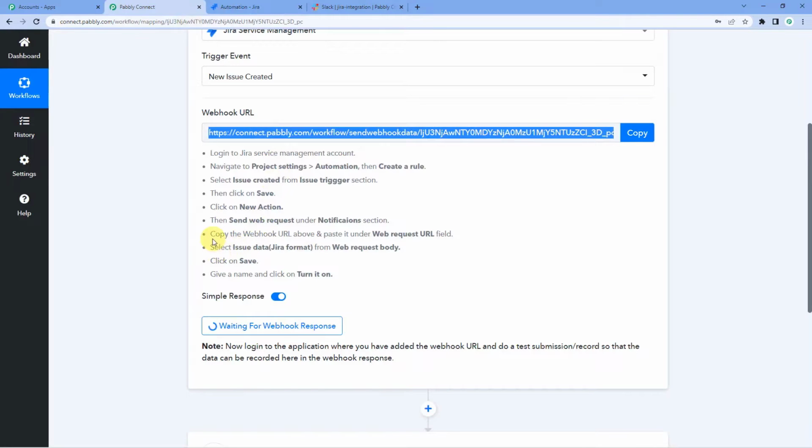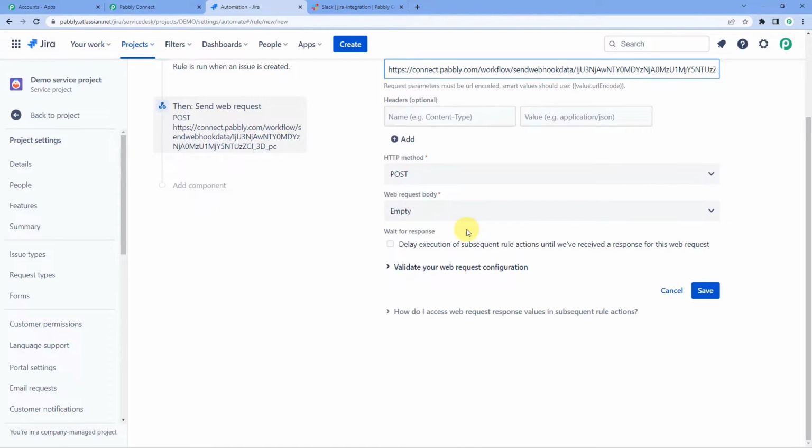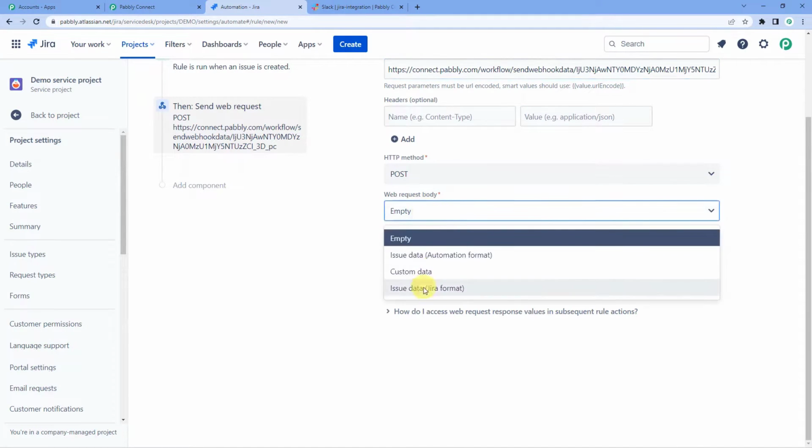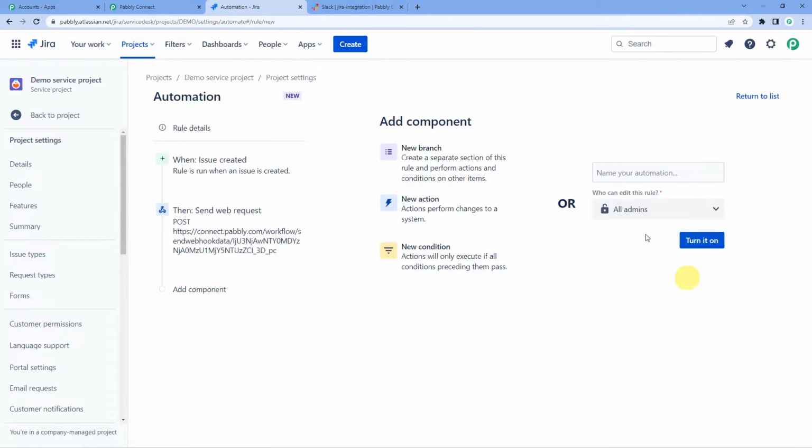Here it says select issue data of Jira format from web request body. Now let us come to web request body like you can see here, and we have to select issue data Jira format, not automation but Jira format. Okay, then let us just save it.